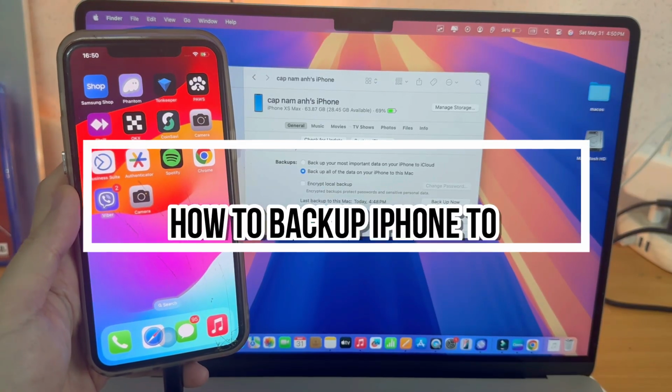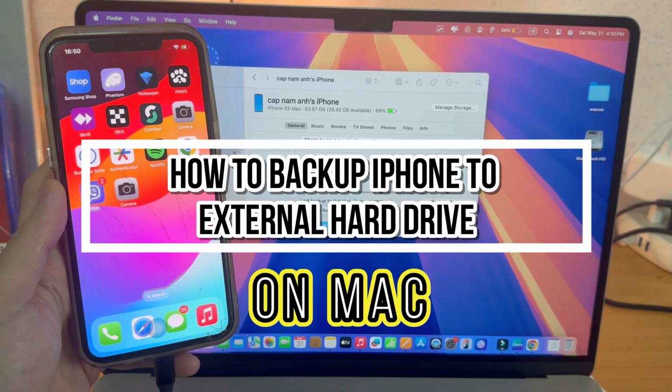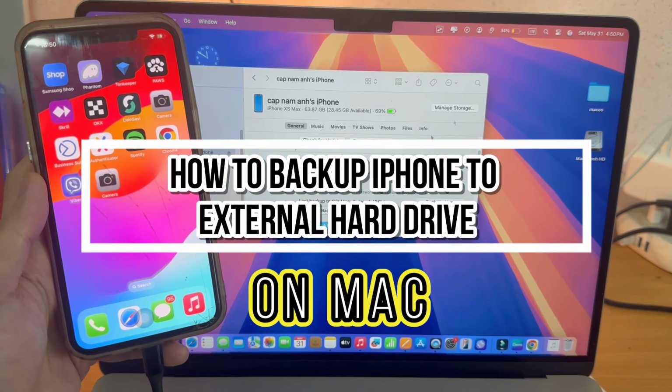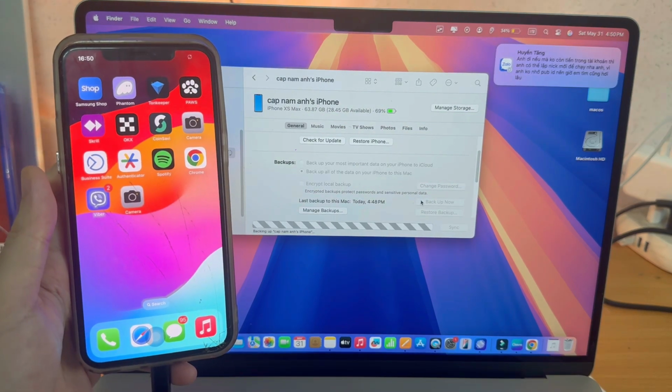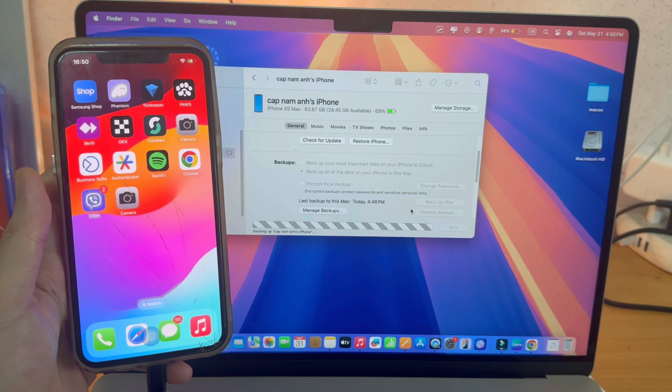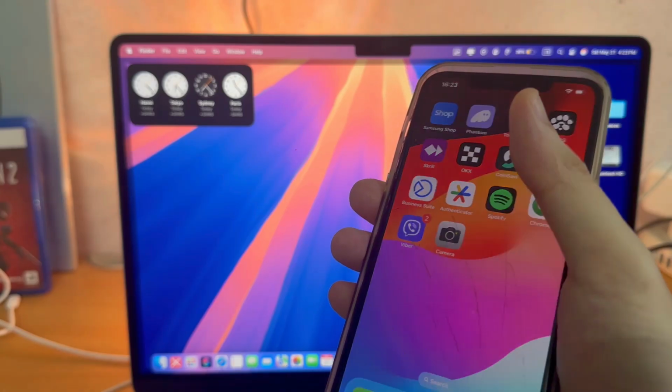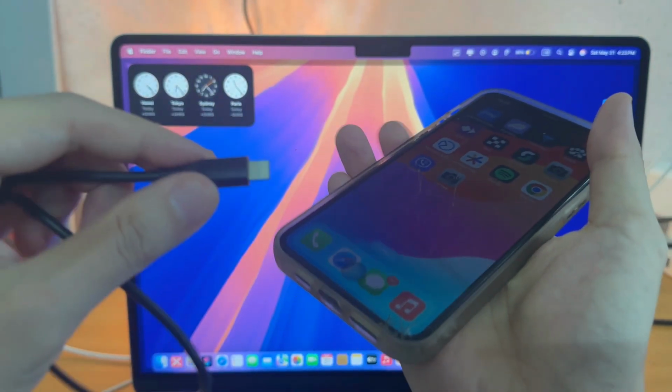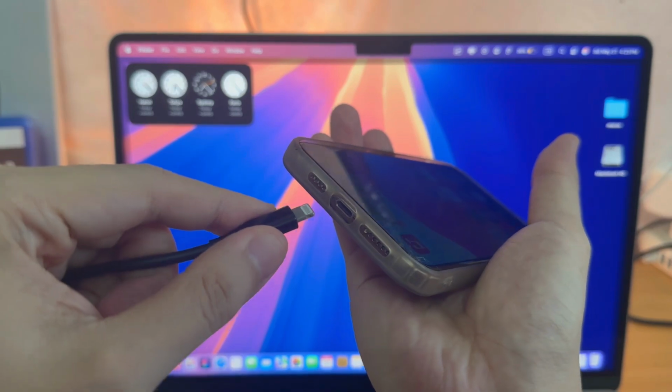In this video, we will show you how to back up your iPhone directly to your MacBook or iMac, not using iTunes. Whether you want to save your photos, messages, contacts, or app data, this tutorial has you covered.